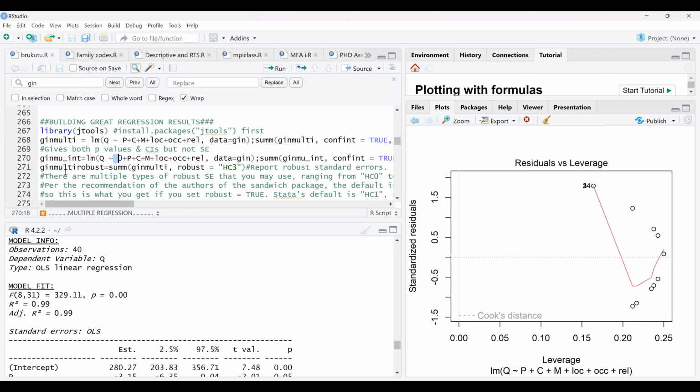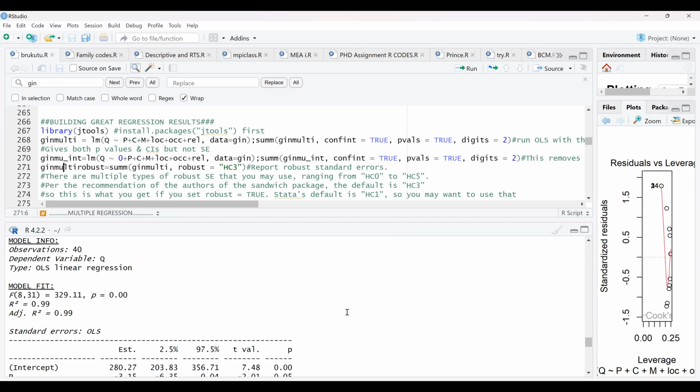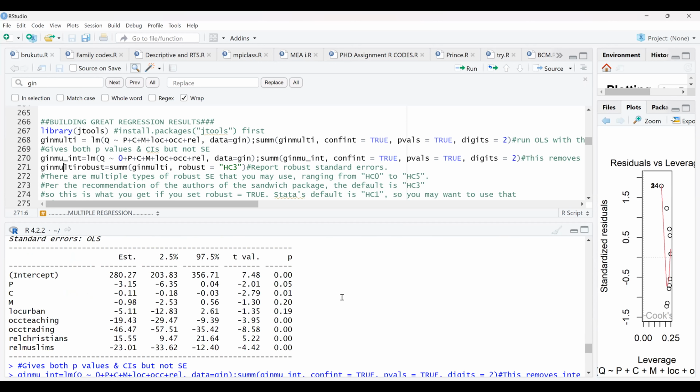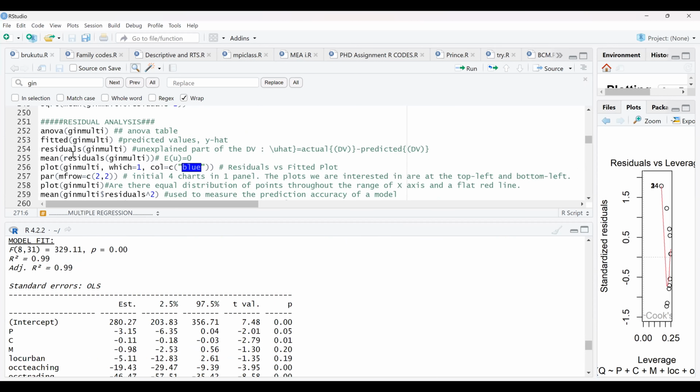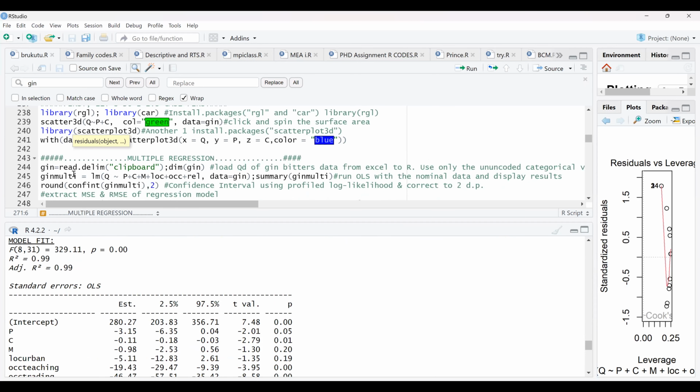The next one is to run gen multi robust. Sometimes you'll be asked to do robust regression. Now, what is that? A robust regression can be several things. One of them is when you want to correct the standard errors. Please note that in any regression, let me just go back to the very original regression that we had.